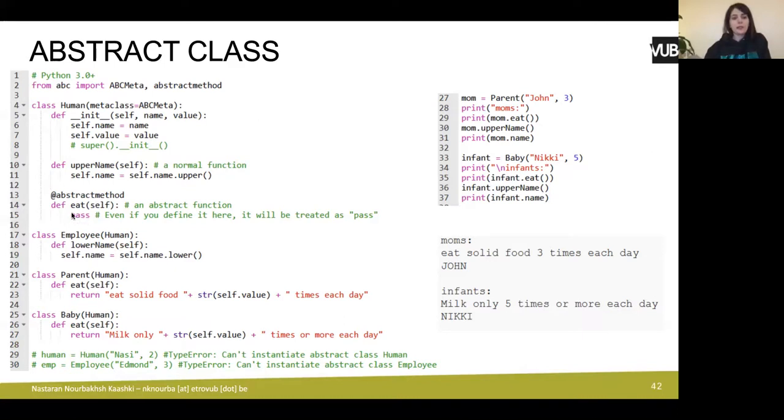But you can implement this one or not, but even if you define it here, it will be treated as pass. So you should not define that, because if you define it, it will not be considered, it will be treated as pass. The other classes are responsible to re-implement this function. And you will not have an instance of Human, so who will call this function if you implement it here? So just write pass there.